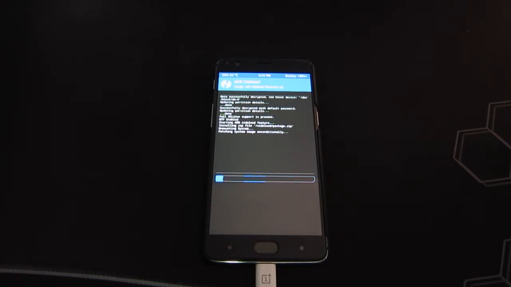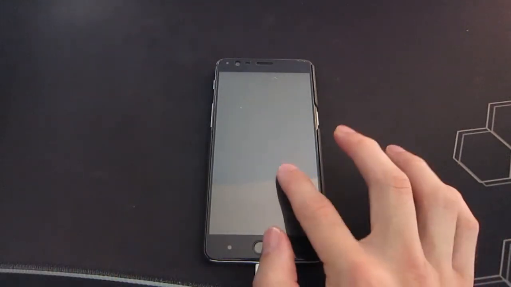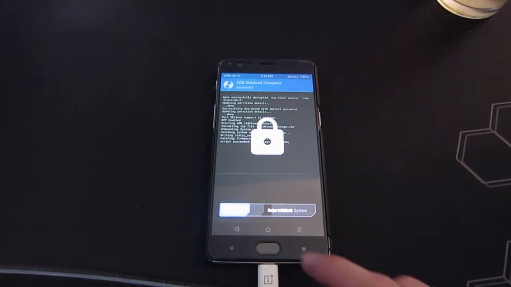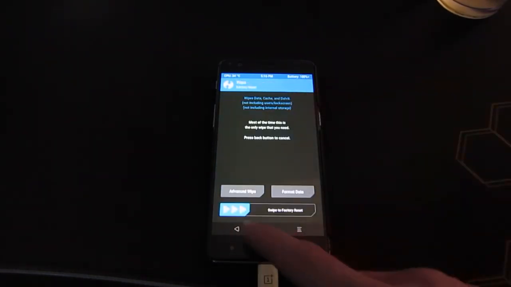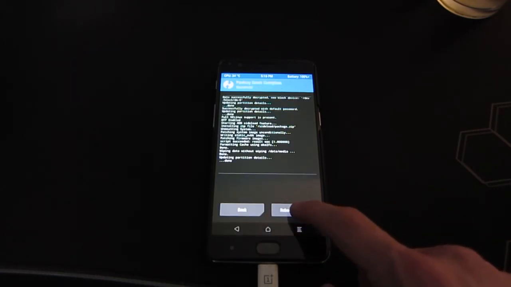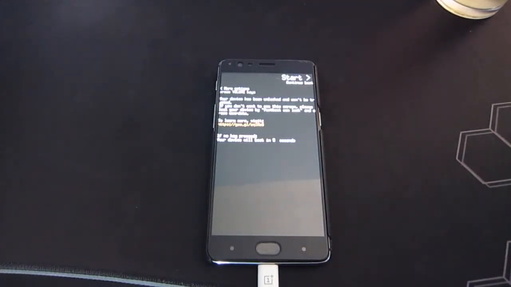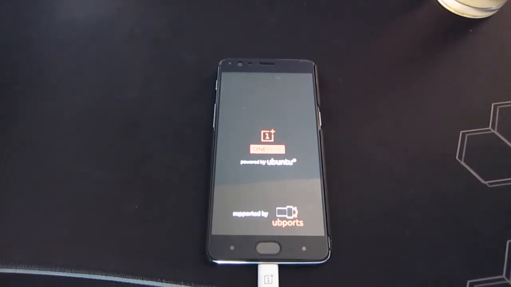And it should take a little while here. Once that's done, I actually recommend going back to wipe and factory wipe. Then it clears the cache, etc., and then you can reboot the system. So it's really quite simple if you can follow these steps. If there are any problems, then let me know.